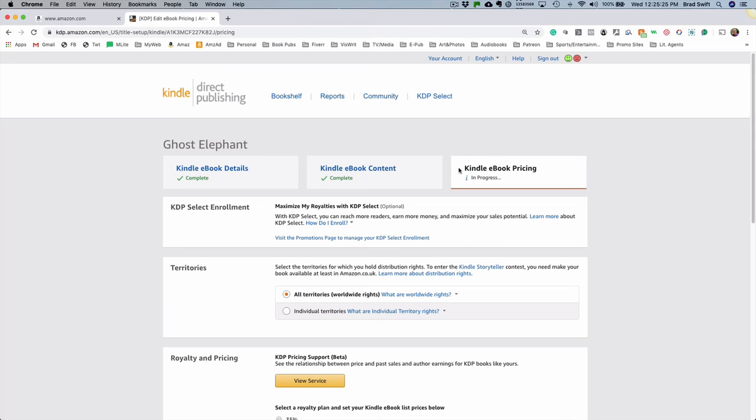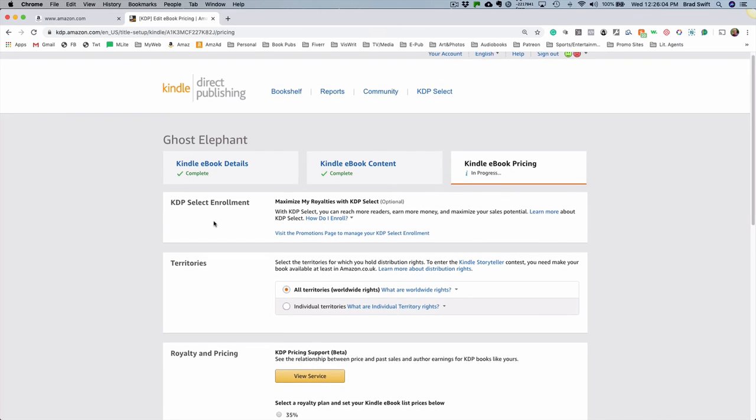Okay, now we're up here in the third area. You can have KDP Select enrollment. KDP Select, you can reach more readers, as it says, earn more money, and maximize your sales potential. And then there's a link here where you can learn more about KDP Select. So this is, again, where people who have signed up for KDP Select can have access to your book on a monthly basis, and then Amazon actually measures the number of pages they read and pays you for each page read.